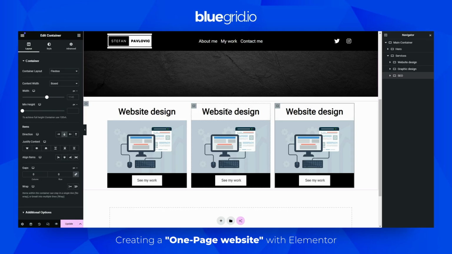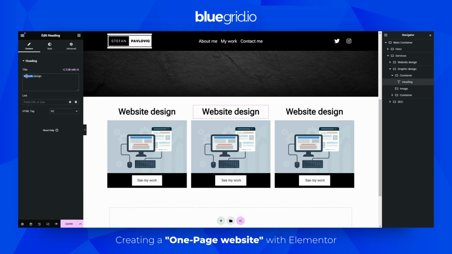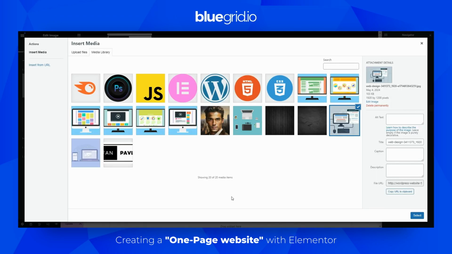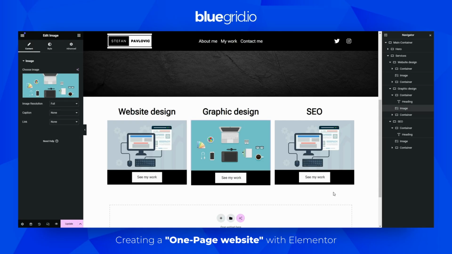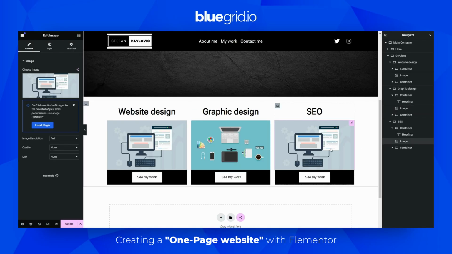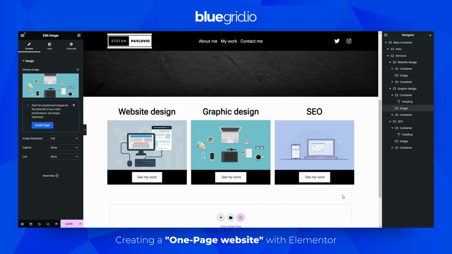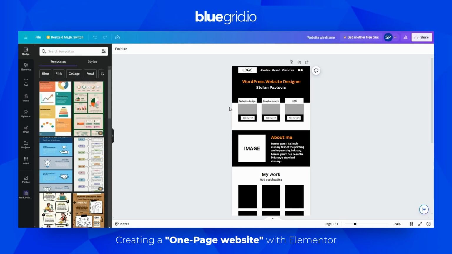And of course change the headings here to graphic design, and then this to SEO. Oh, sorry. Now we need to change the background images for graphic design and SEO. So let's click on the background image, choose the graphic design one, and then SEO. Yeah, there we go.